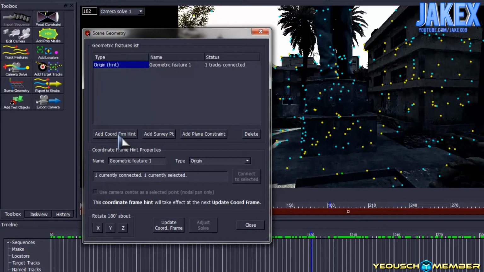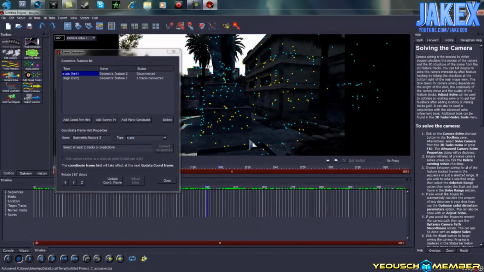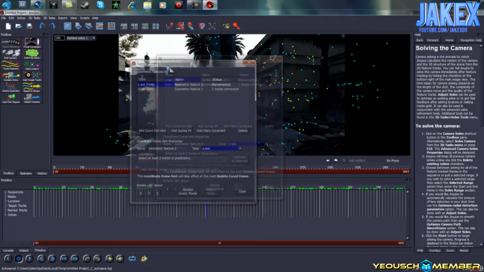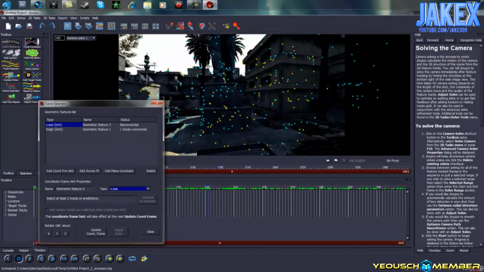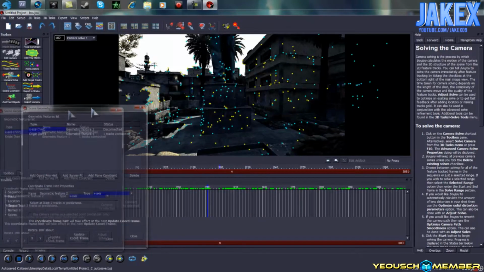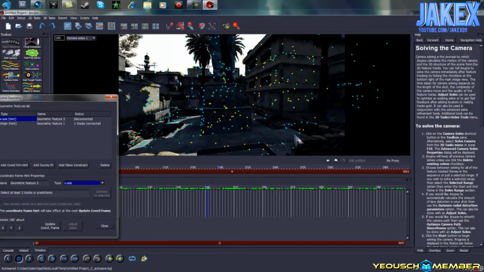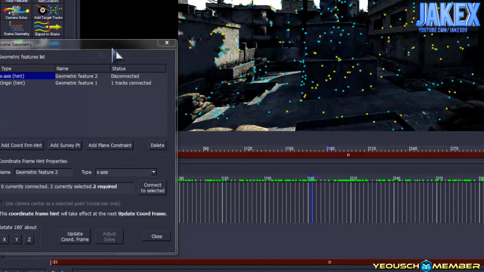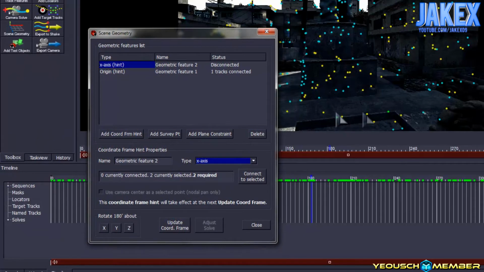So now we're gonna click add coordinate from hint again. Change the type to x-axis, and this could be really in any order, but I just go in this order. It's a lot easier. So x is gonna be going this way, like it's gonna be going horizontal. So I'm gonna go with this, and hold control. You click one point, hold control, and then click another point that's horizontal to it. So I chose these two, then connect to selected.